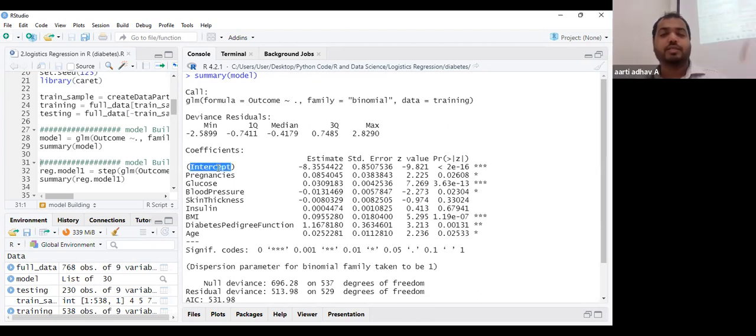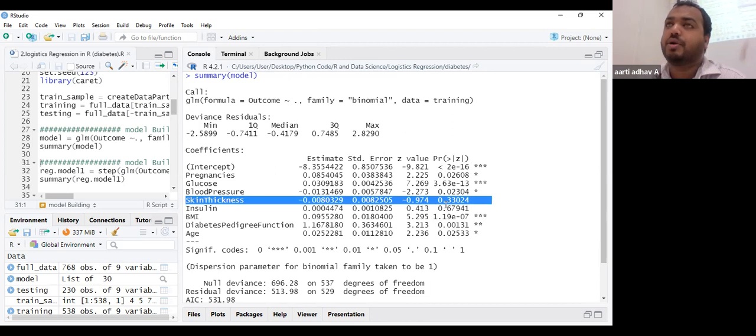Now here you can see intercept is called beta naught. This is called beta 1, beta 2, beta 3. So now, guys, the question comes: which variable is highly influencing? Which variable has p-value less than alpha? Whichever variable has p-value more than alpha, that variable has to be removed. And this is more than alpha. More than alpha. So these two variables have to be removed from the model.